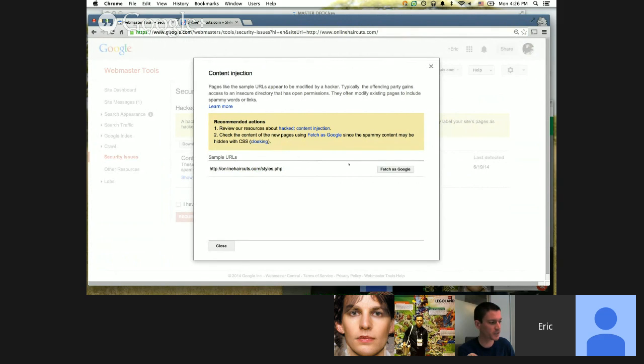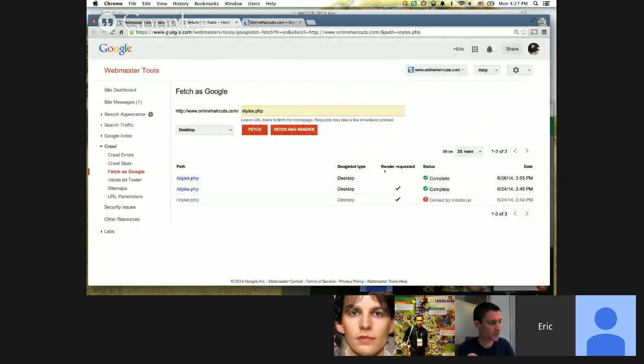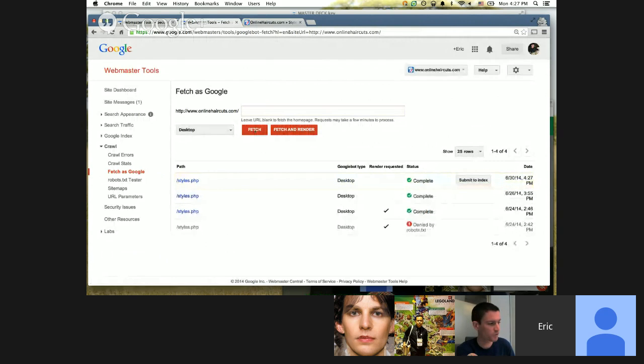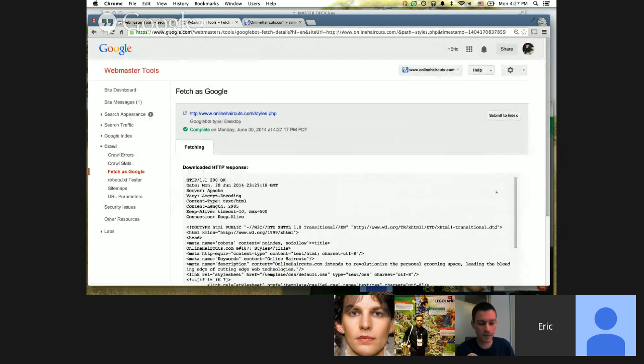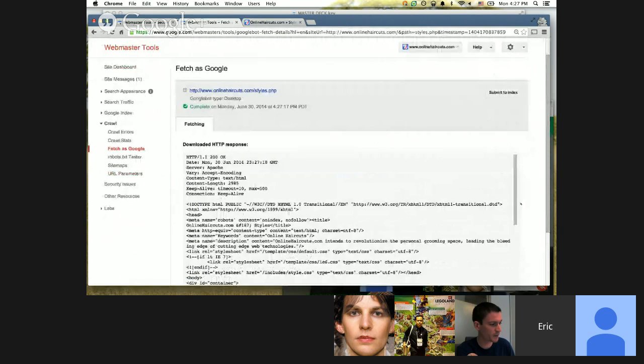So it actually links off to a tool called Fetch as Google, where you can actually be the Googlebot and go ahead and fetch the page and see what Google got back. So I'm going to use this as kind of an excuse to demo that feature. So I'll click on Fetch as Google here for this page. And I'll request a fetch of styles.php. Boom. Okay, done.